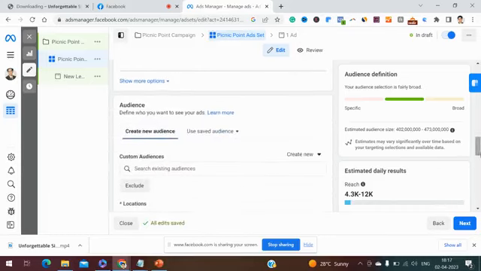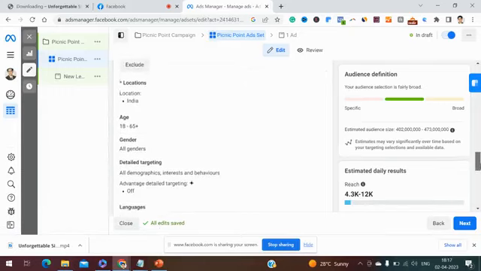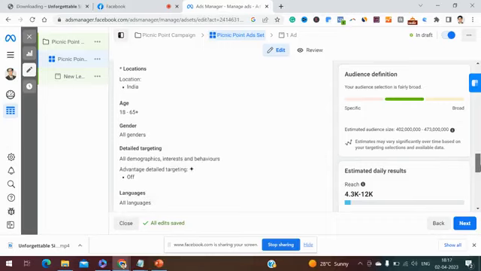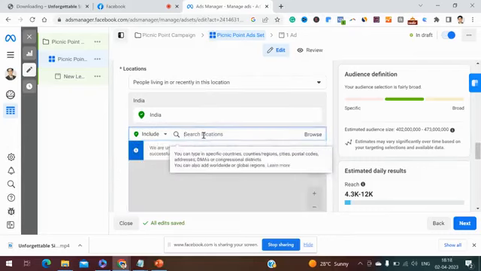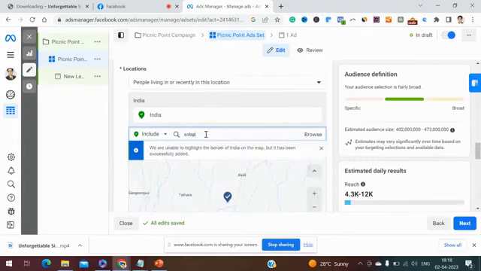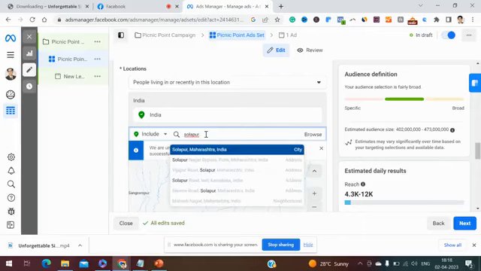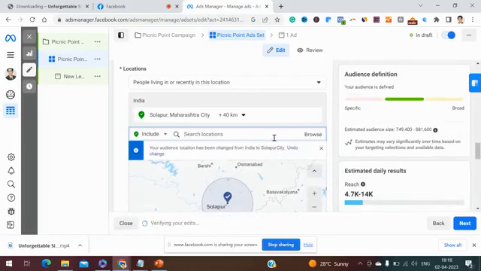Then here you can set up your audience targeting. You can create a new audience or use a saved audience. For now we will work on interest targeting and behavior targeting. Then you have to define your age range. My location is India, so I'll also change my location here. In the city I also want that. Define your location.